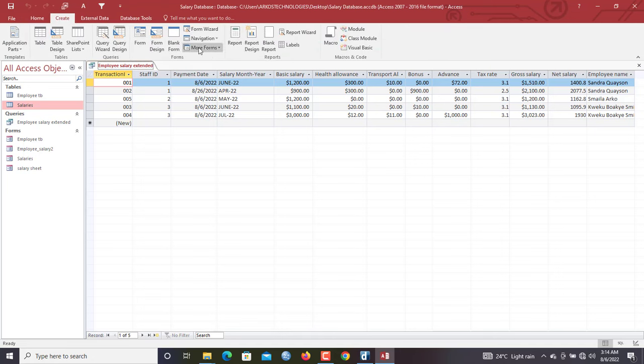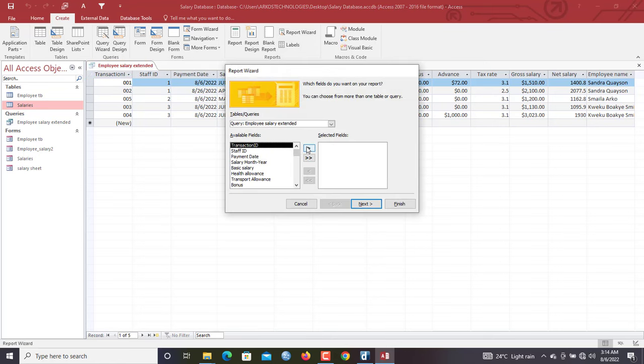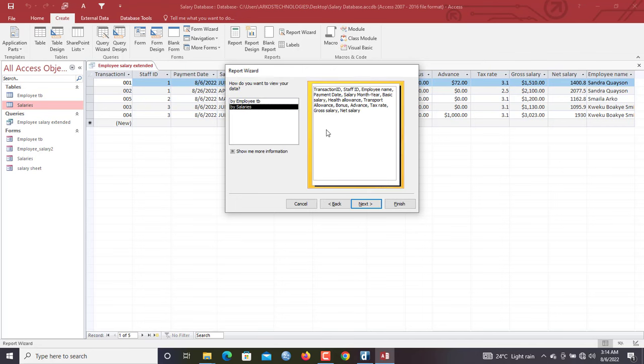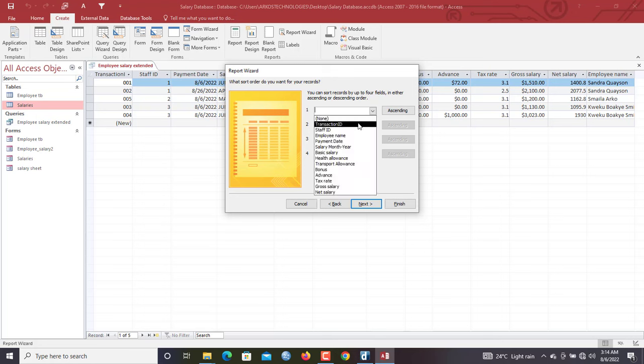Here in create, you go to report wizard. We will need the transaction ID, staff ID. We will also need the employee name. Now we need a payment date, salary month, basic, health, transport. In fact, everything here we need. So you go to next. Now how do you want to view your data? Just as we have it over here, go to next. We don't want to add any groupings, we go to next, but we want to sort it by transaction ID.